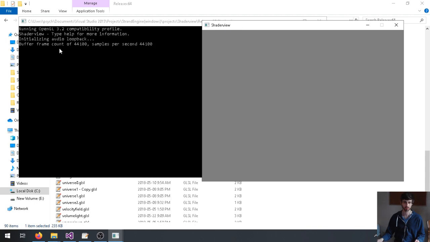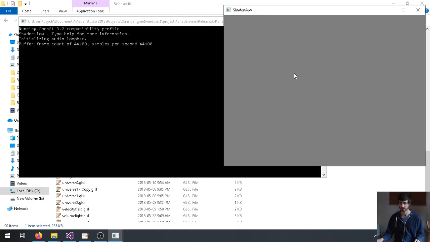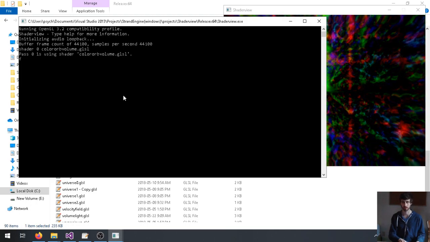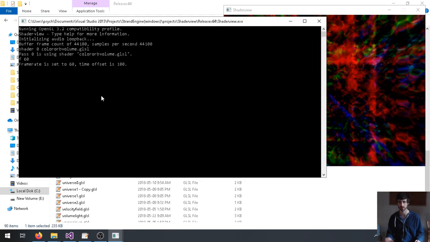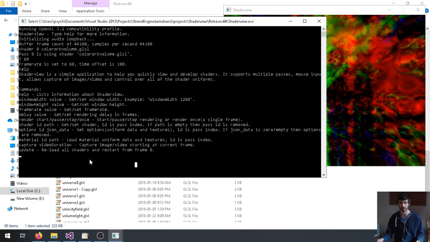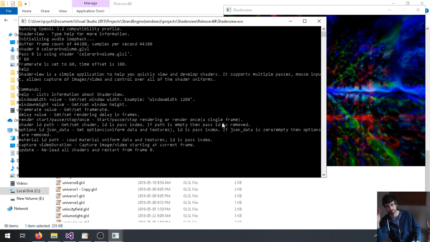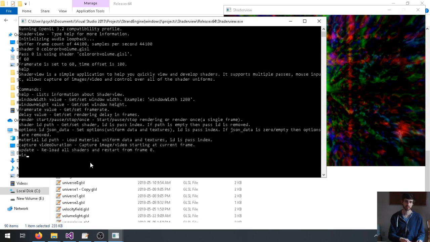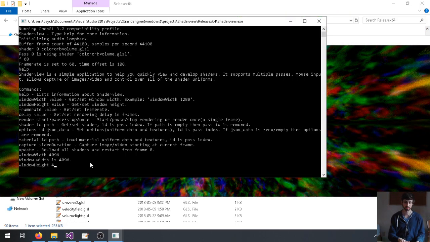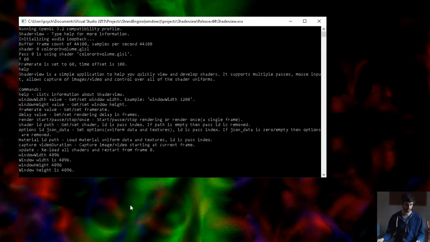So now, oh, okay, buffer frame count of 44,100, samples per second 44,100. Oh shit, it's actually working. So basically this renders shaders, like I can go shader 0, and it renders whatever. It's got capture commands for capturing images and rendering to videos, so you can do like 4K or 8K renderings. Like I can set the window to 4K, and it'll just render at 4K even though it's way too big for my screen.